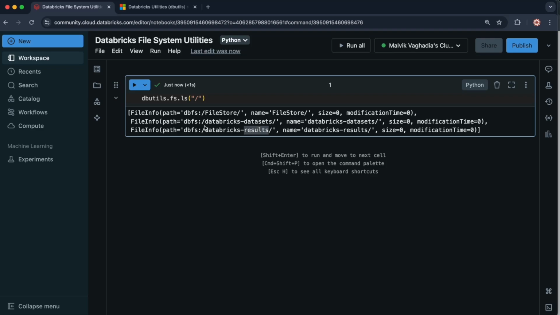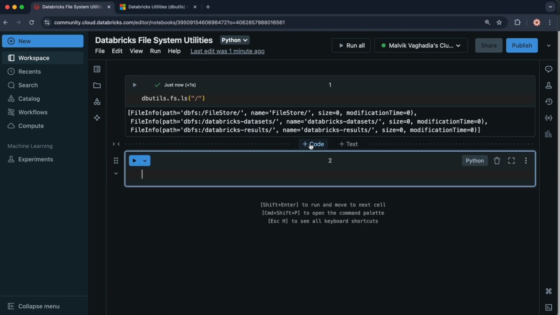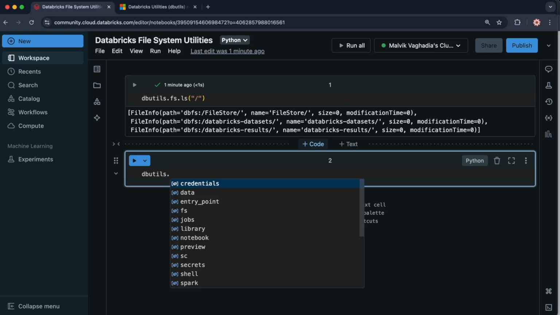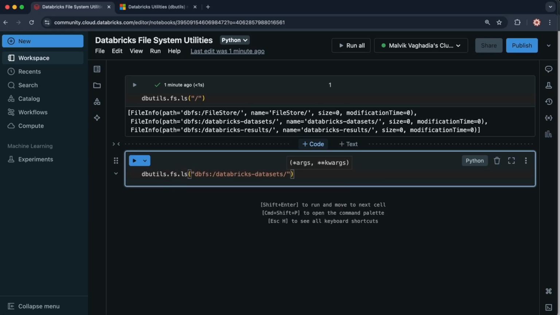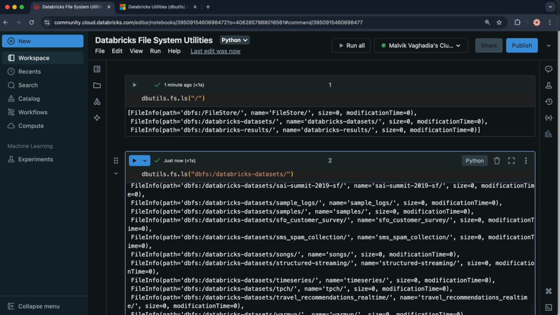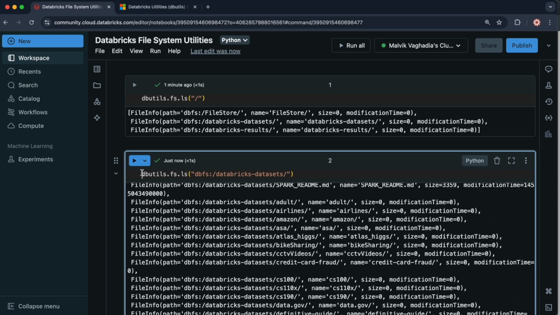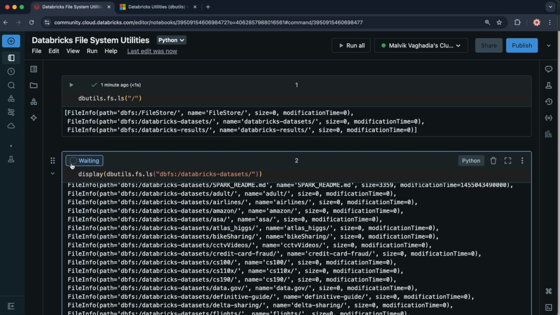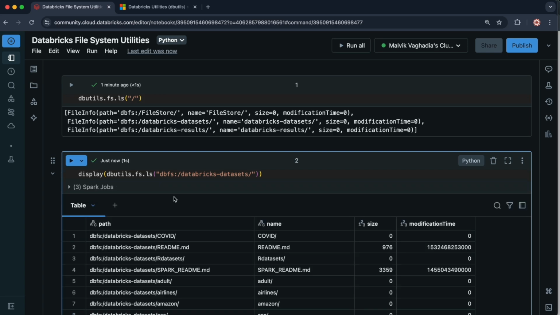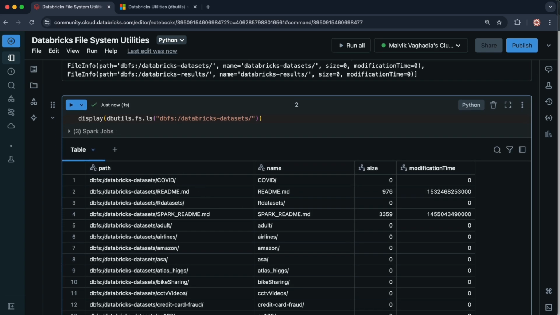So let's view the contents of this directory. So I can copy this path and I can do dbutils.fs.ls and then provide the path like so. So this isn't super clear. So what we can do is we can specify this in a display function. So embed this within a display function. And to get more space, I can collapse this. So let's press play. So now this should be in clearer tabular format.